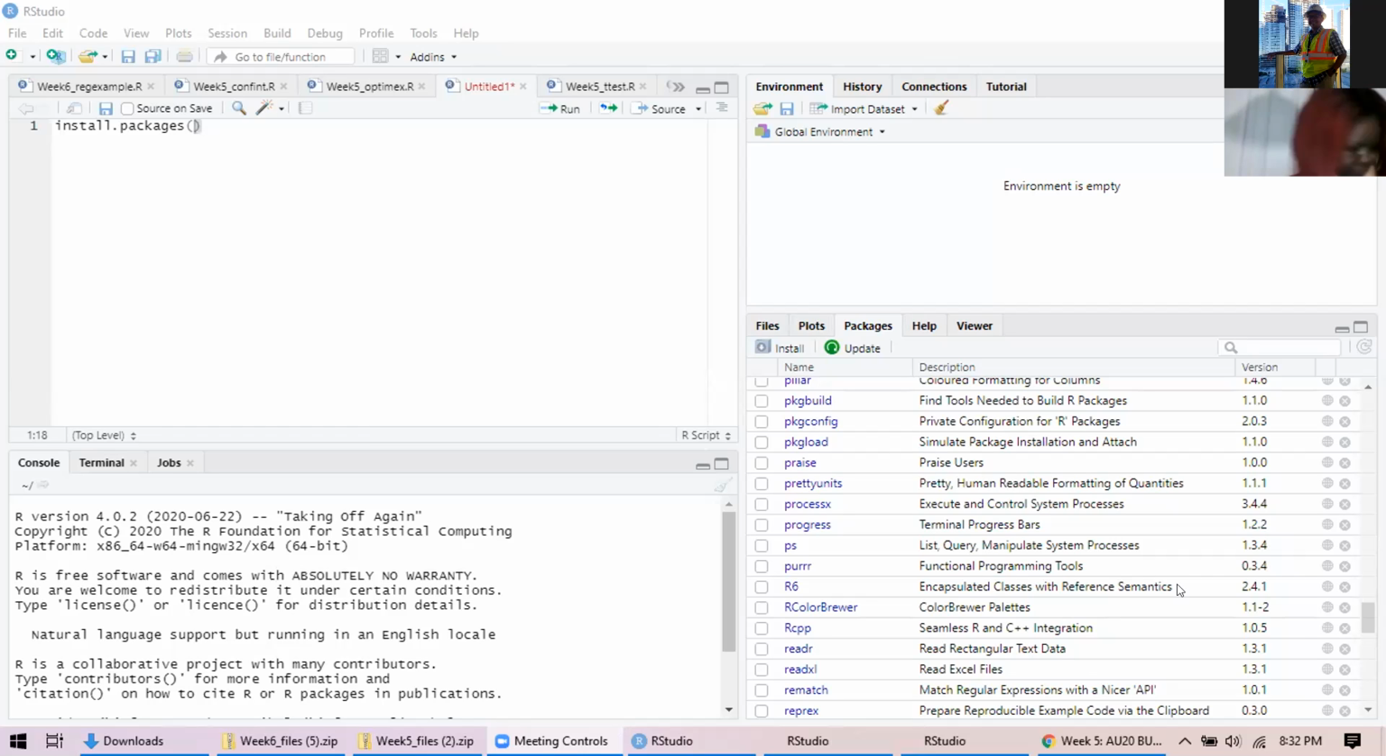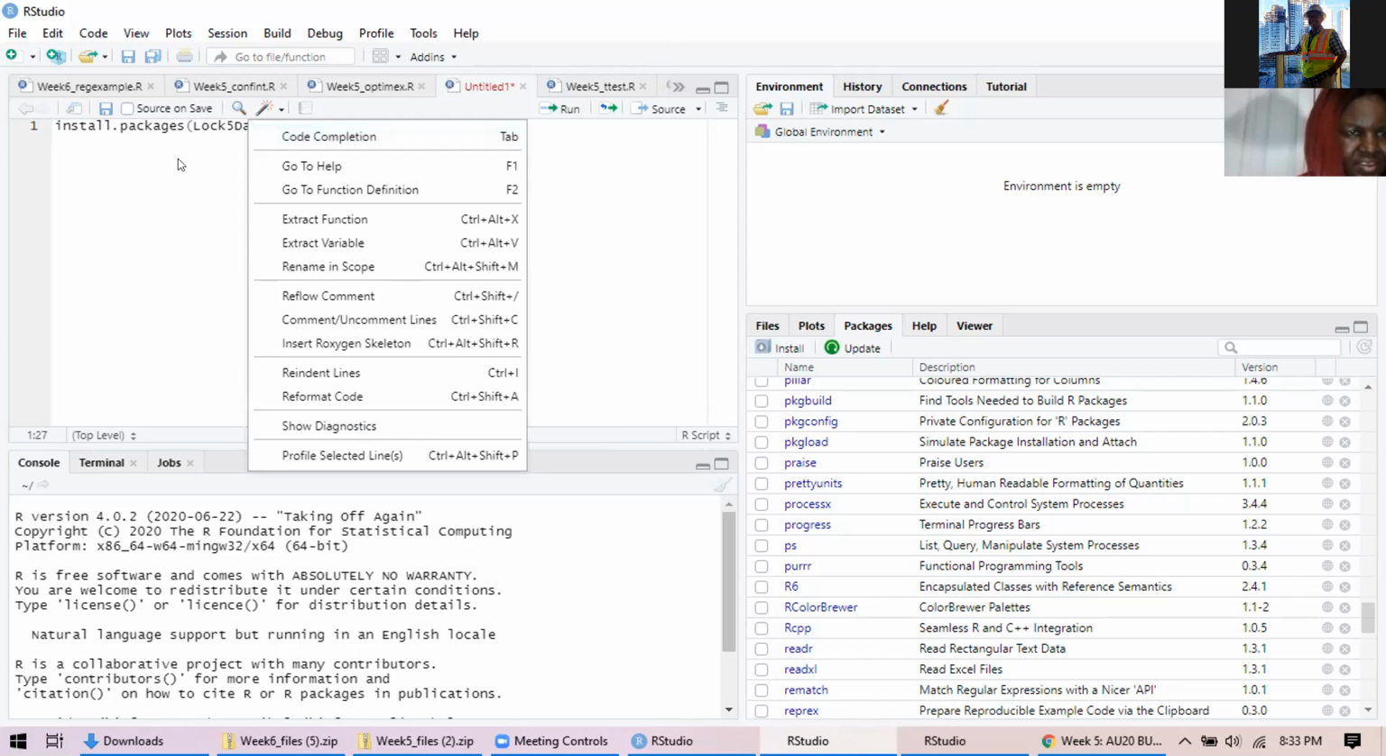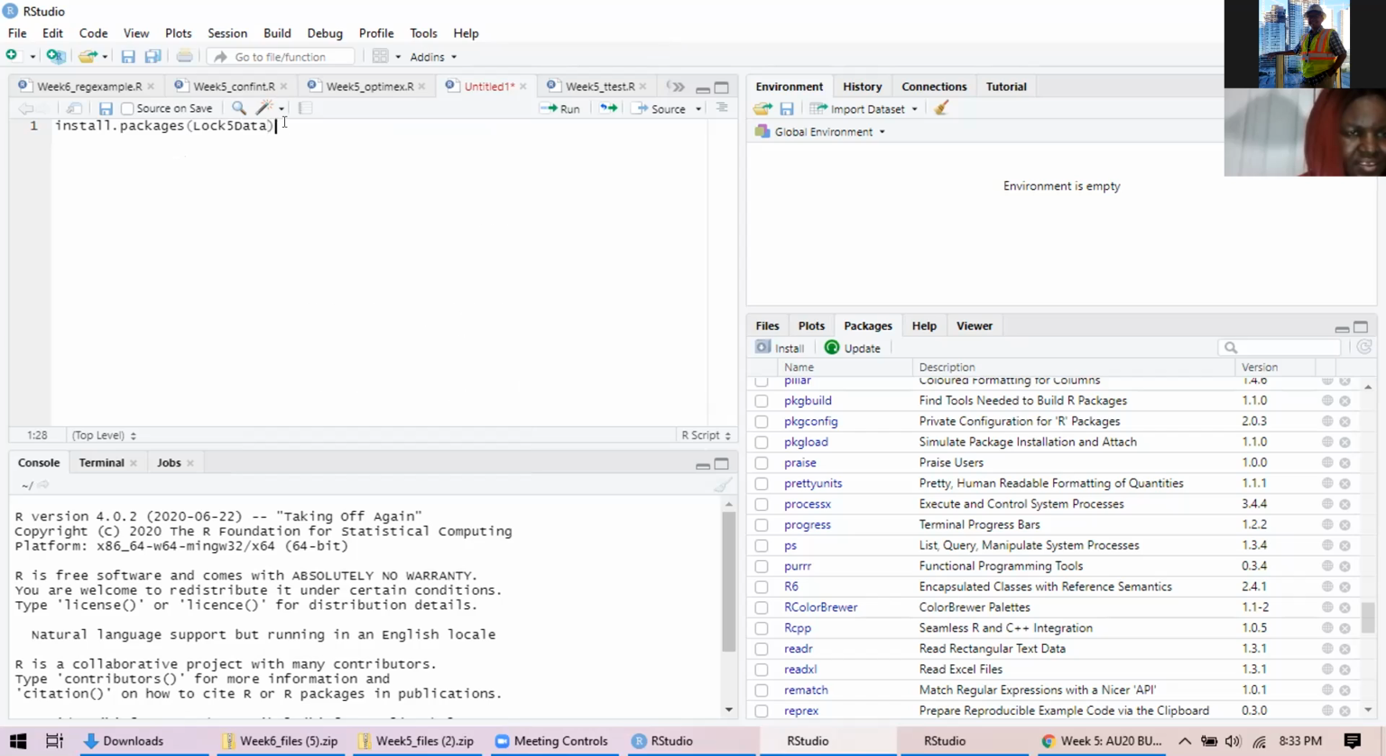So you just have to type in the very first thing. Just type in the log 5 data. Log 5. There you go.